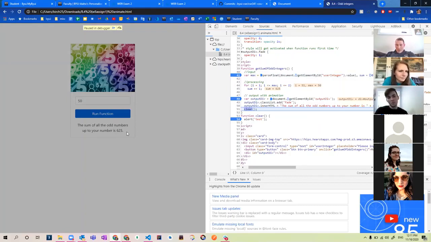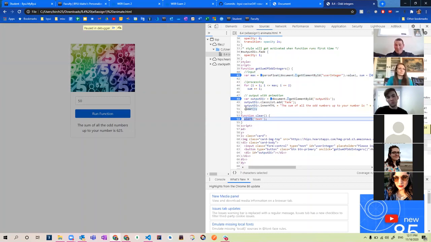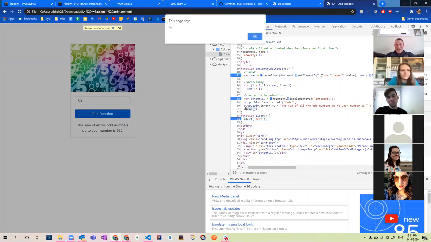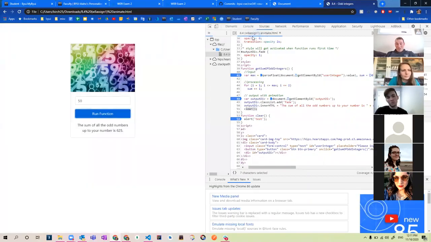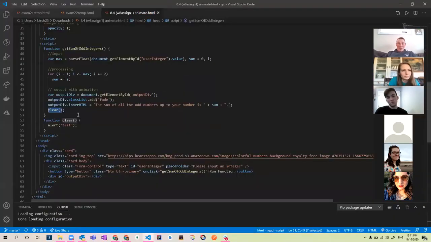Now watch where this goes. F10, boom, right in line 54. Okay, we called that function on line 51, and now we have a different function running. This is amazing, okay? And I'll just hit F8, and here's our alert. Okay, functions.